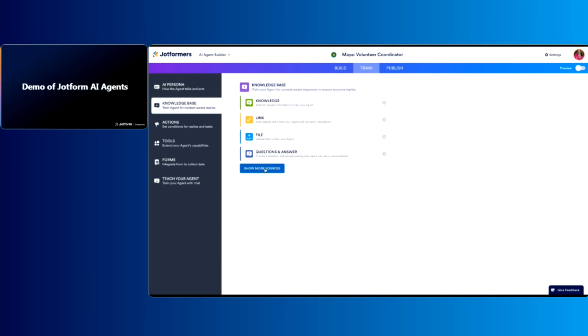Knowledge base is where you'll start to give your agent the information it needs to answer questions. And there are a number of ways that you can do that. Again, you can use any or all of these. You can add as much information as you need.